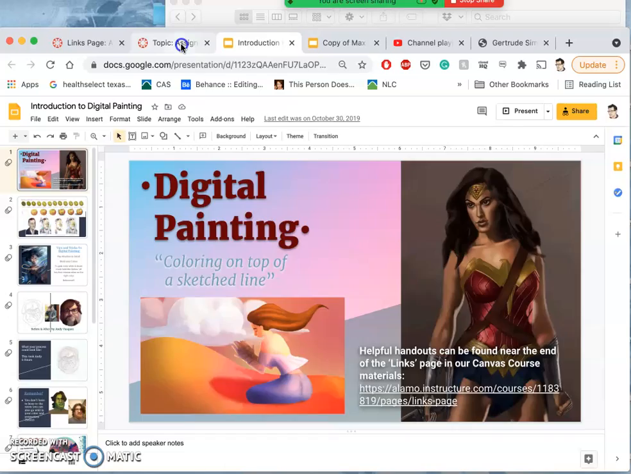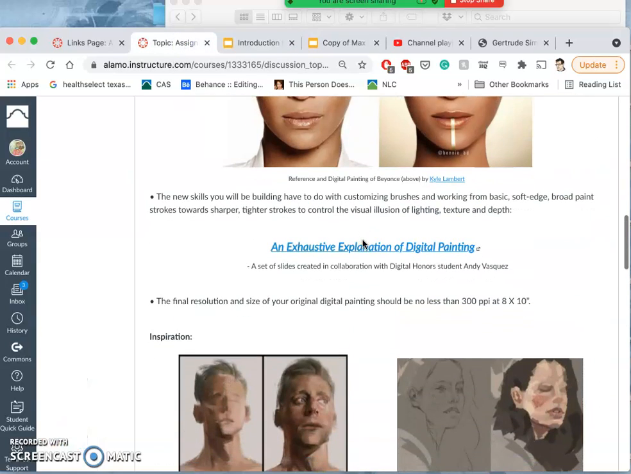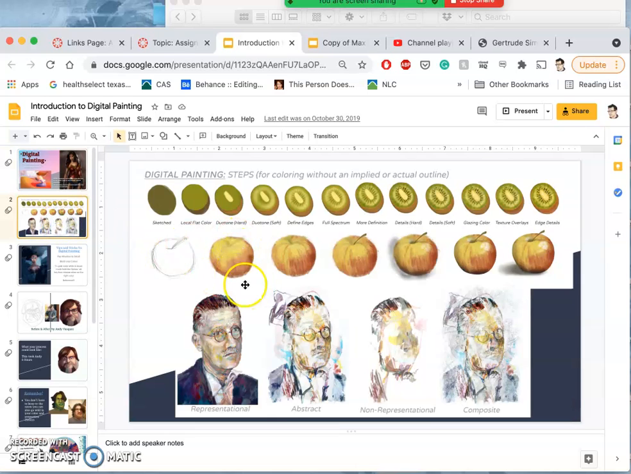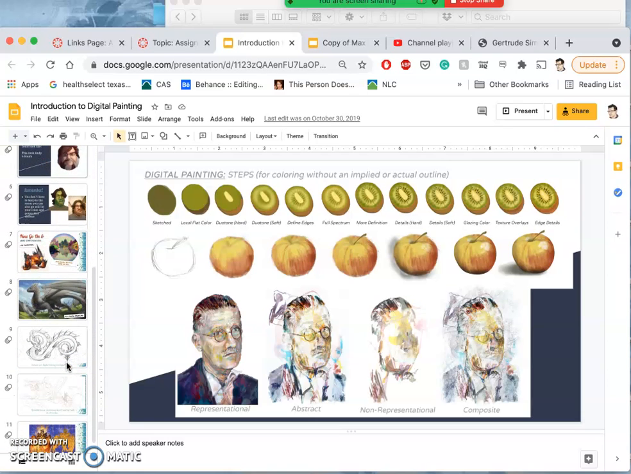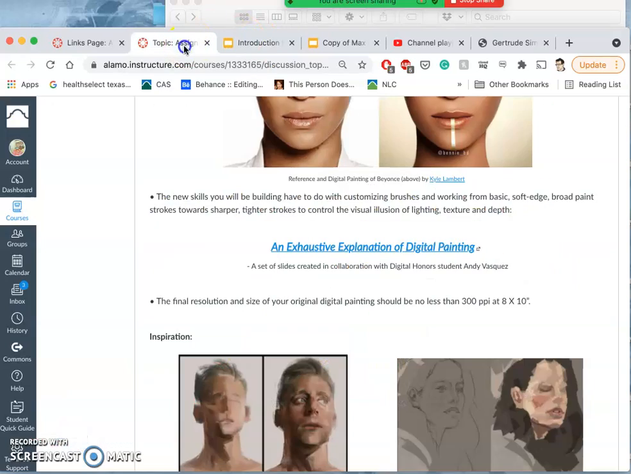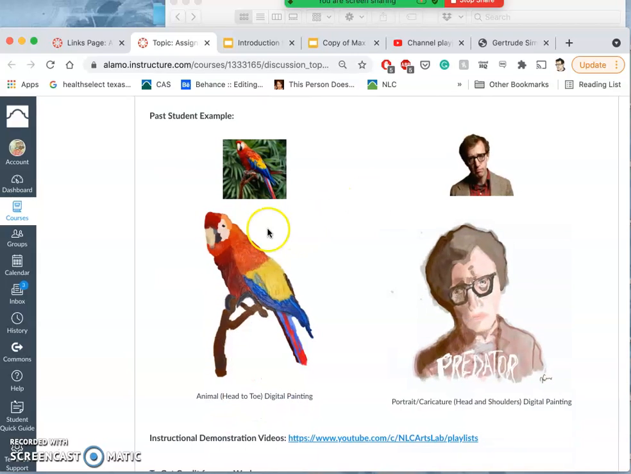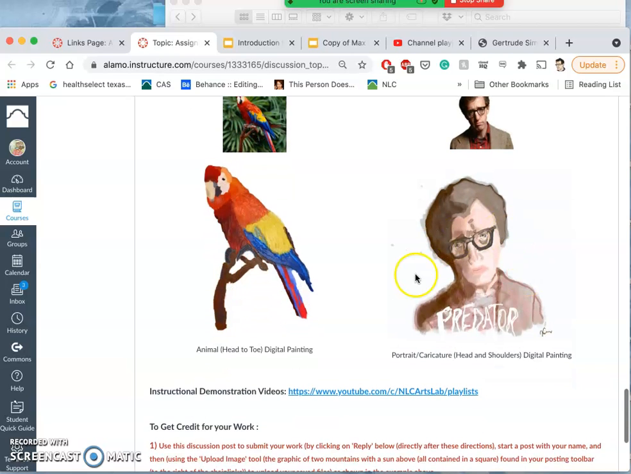And then I also have a link to the exhaustive explanation of digital painting, like I did for digital coloring and like I did for color separation, where you can see a variety of different approaches, including past student examples and some professional examples. So with all that in mind, what do you need to do? You need to first pick what your subject is. You can do either an animal from head to toe, and we're just doing it on a blank background, or you can do a portrait slash caricature of someone that you have photo reference of, whether that's a celebrity or whether that's a family member, up to you.